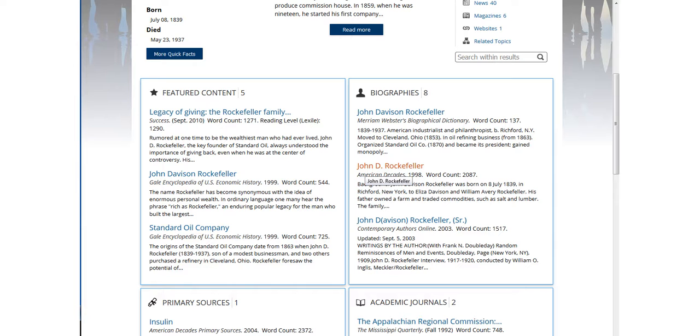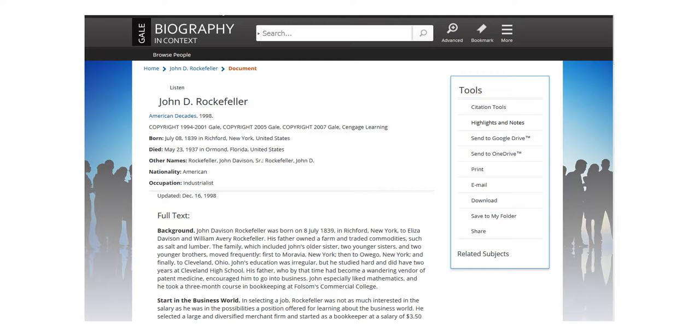Check out the biographies on the right side of the page. Each one has a word count. I wouldn't even bother with the first one because it's only 137 words. It's not long enough to have good information about Rockefeller. Also, make sure whatever article you decide to use is about John D. Sr., not Jr. When you click on the title of one of the articles, you get another set of tools on the right side of the page.